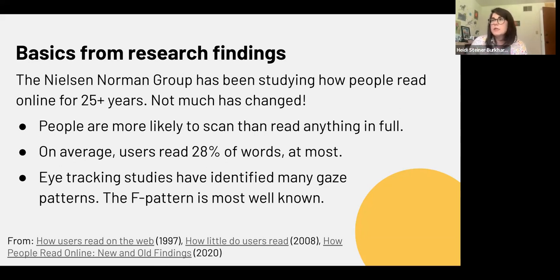I've linked to a few Nielsen-Norman Group articles on these studies in the slides, which will be shared after, I believe, and I think Jen or someone else can put at least the first one in the chat. But I do want to note that anytime I'm talking about Nielsen-Norman Group, their work on how people read on the web is seminal, and they're considered a foundational and authoritative resource.